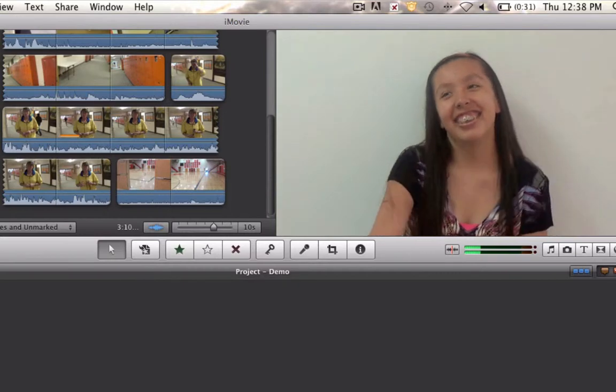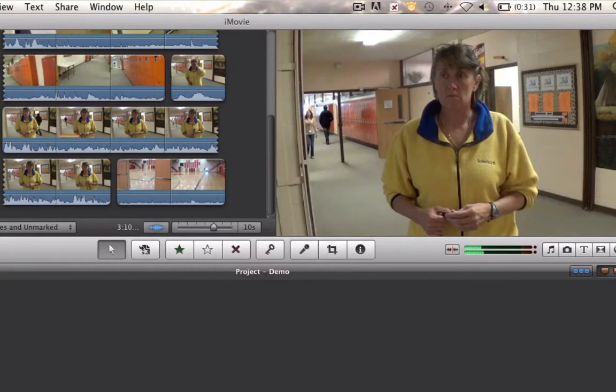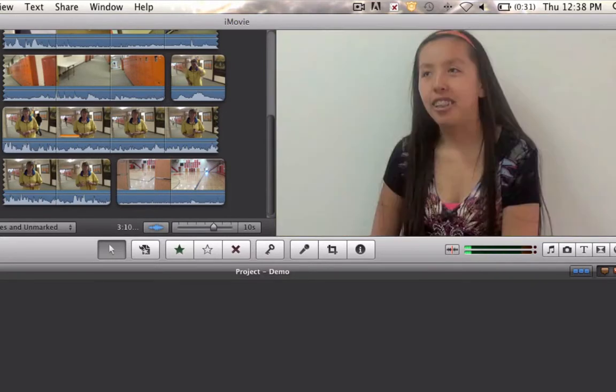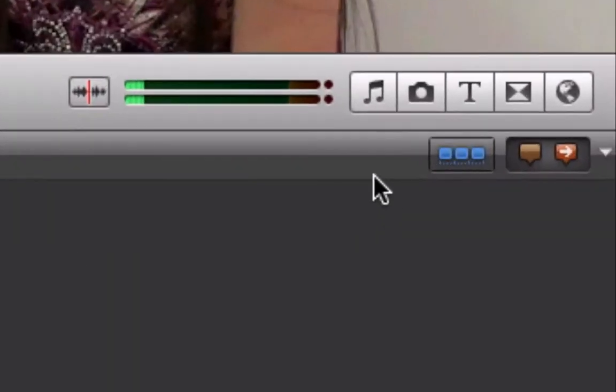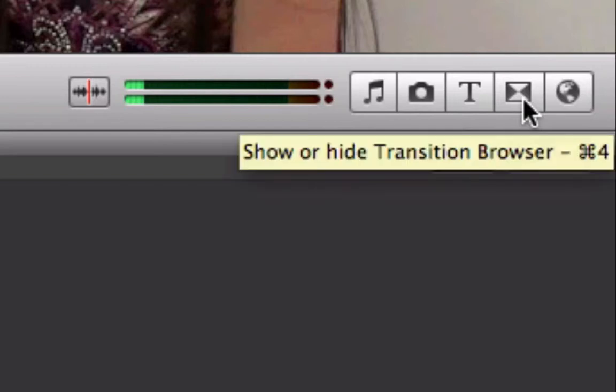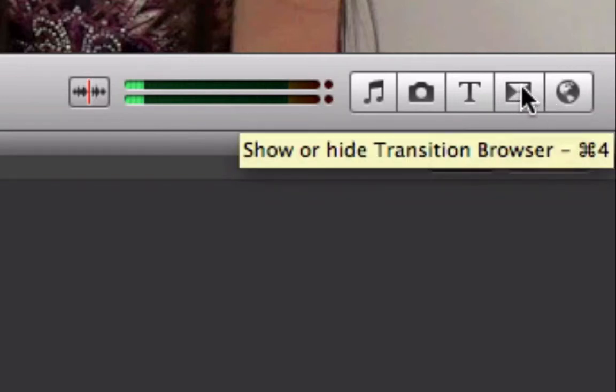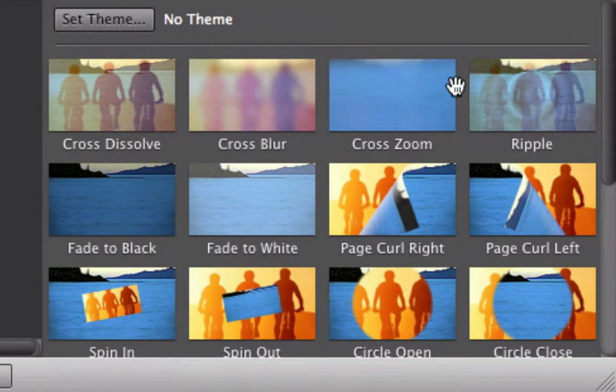That's the basics of editing. You never would have known that there's an error in there. But you see the transition between these two clips? It's pretty abrupt. I'm going to introduce you to another tool. This is called the Transition Browser. And what this is, this little box right here. Click on it, and you got all these cool transition effects.